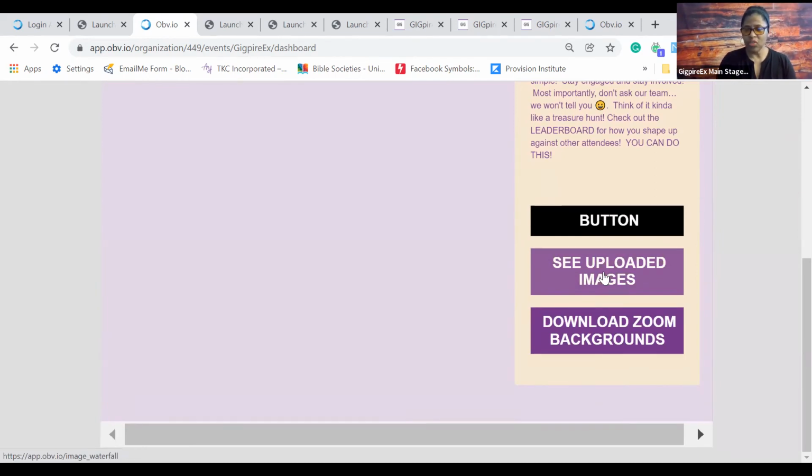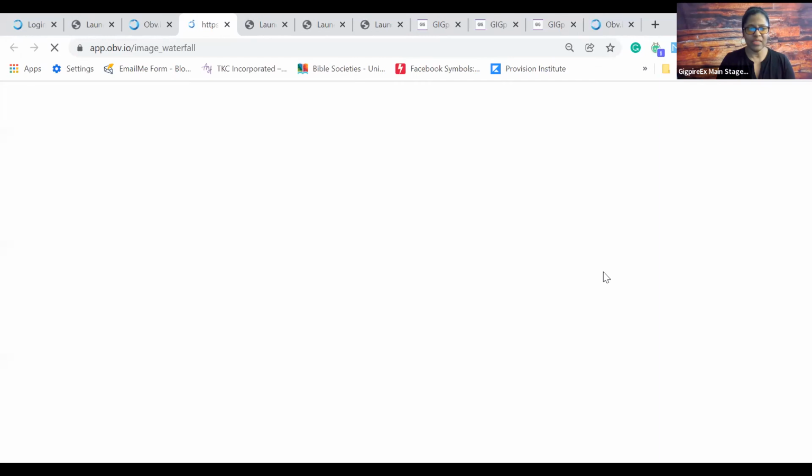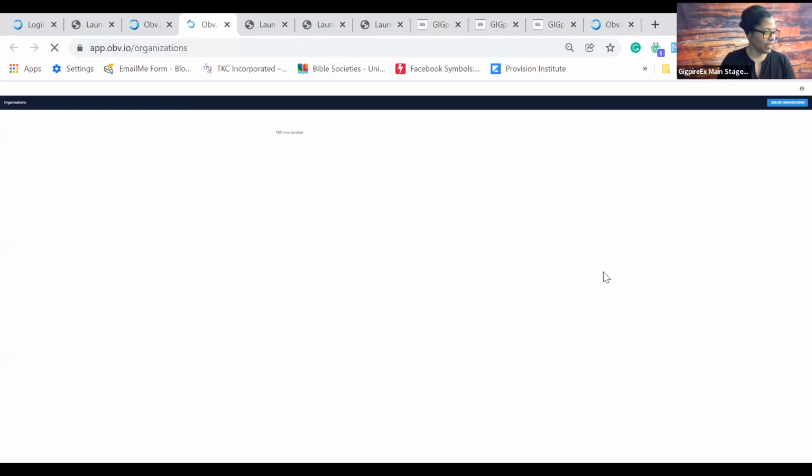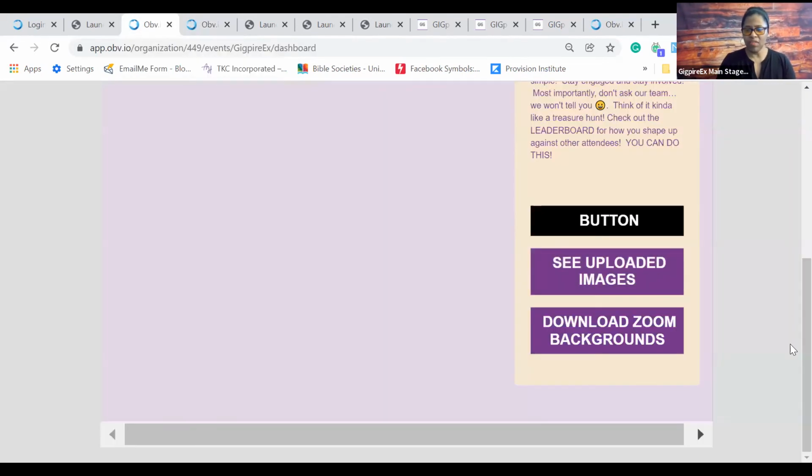This one is, you can see all of the photos that people have uploaded. Now I'm on a dummy, so I don't know if it'll work for me. Let's see if it'll work. I don't think it will, but let's see. It looked like it might be working. Nah, it won't work. I'm on a dummy. But once you do it, you'll be able to see all of the photos.